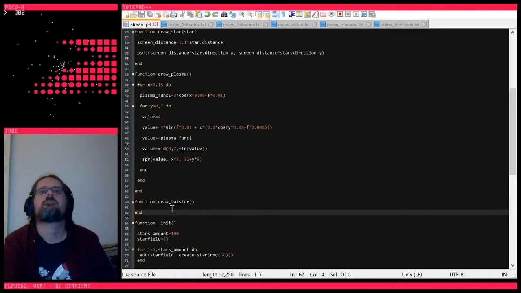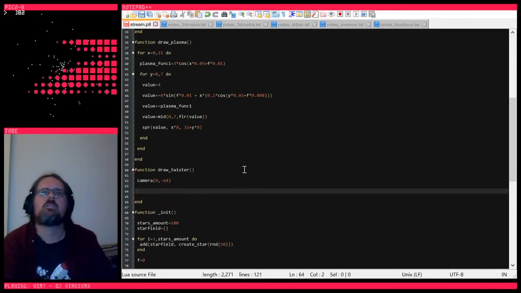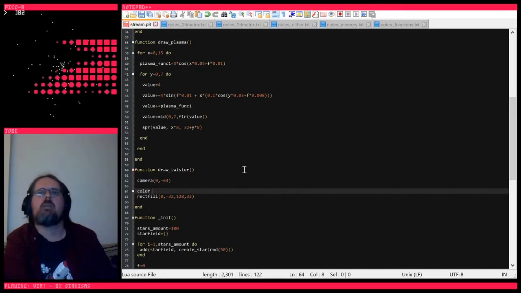So we're gonna start our draw twister function with moving the camera down. We're gonna move where we draw things down by 64 pixels. Okay, we're gonna start pretty simply, with a rectangle that is from the left side of the screen to the right side of the screen, and from -32y to 32y, and we want our rectangle at this point to be red.